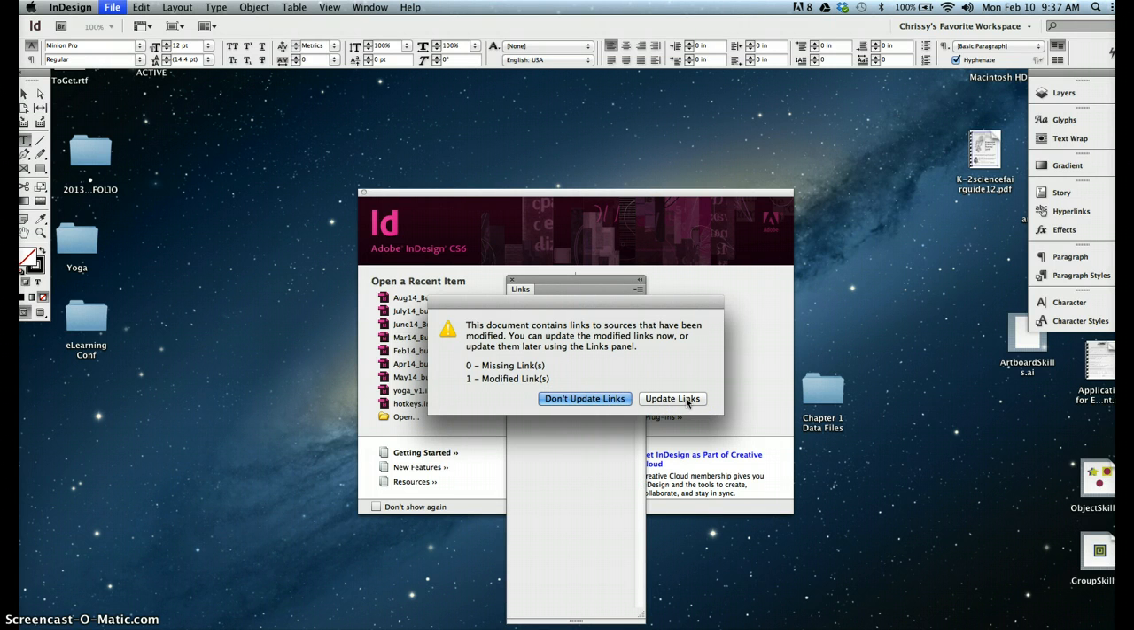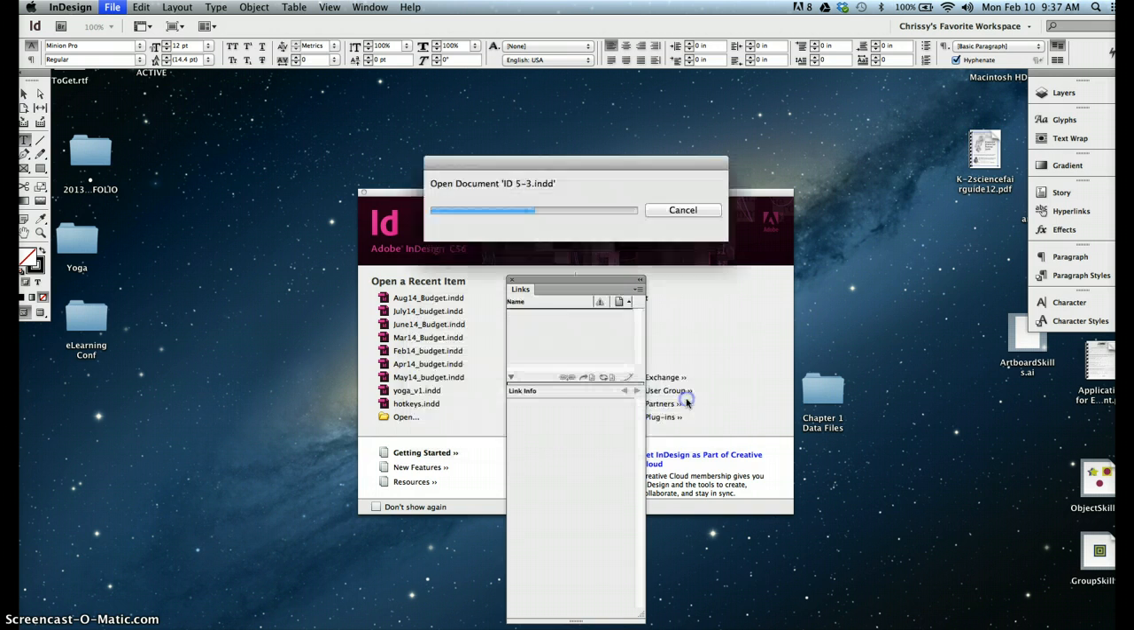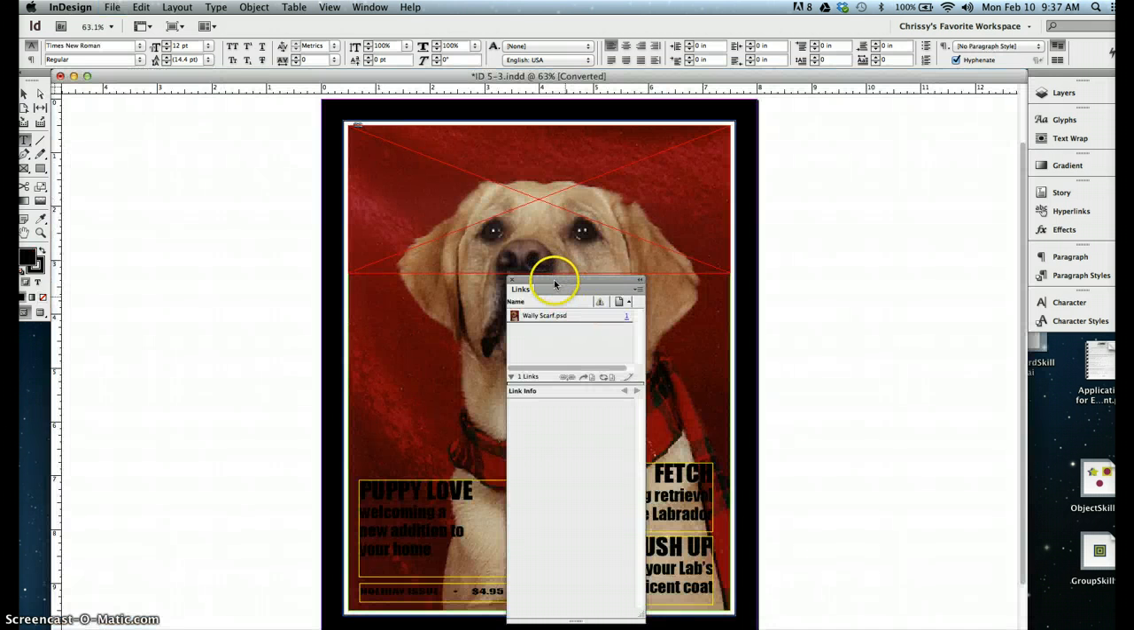You can go ahead and click Update Links because wherever InDesign's data files has the native file, it usually also holds the links that connect to that data file. So what that means is you're just telling InDesign to know where those links are located. So go ahead and update links when it asks you to do that.